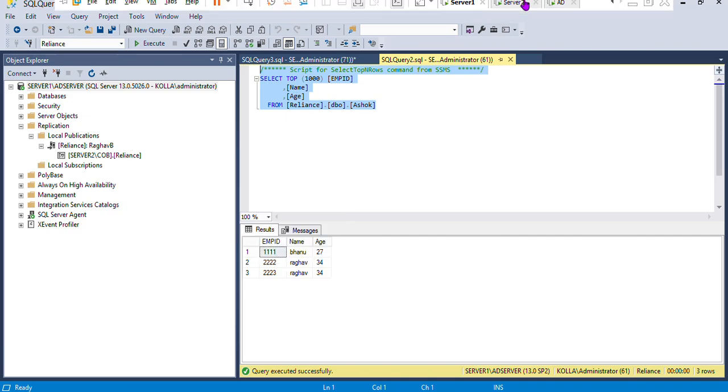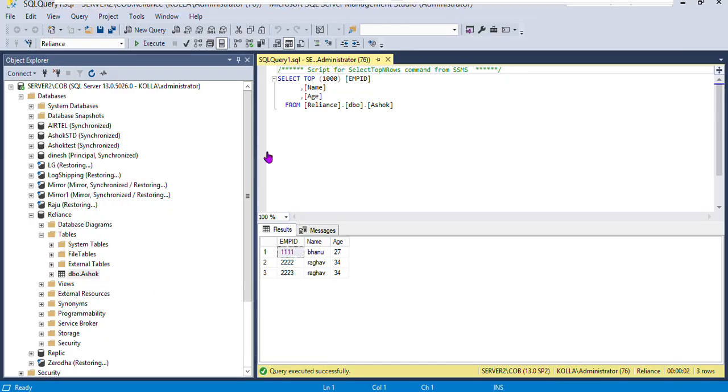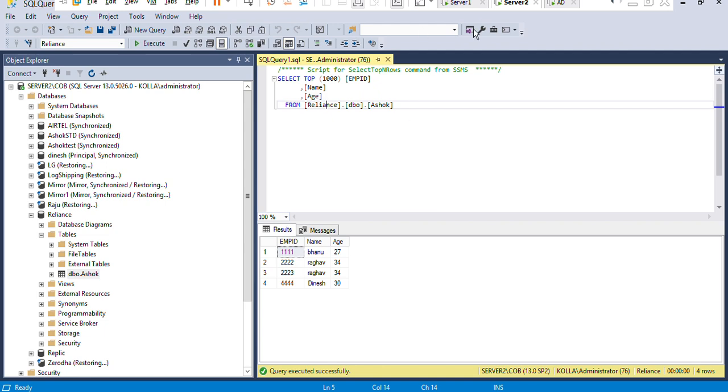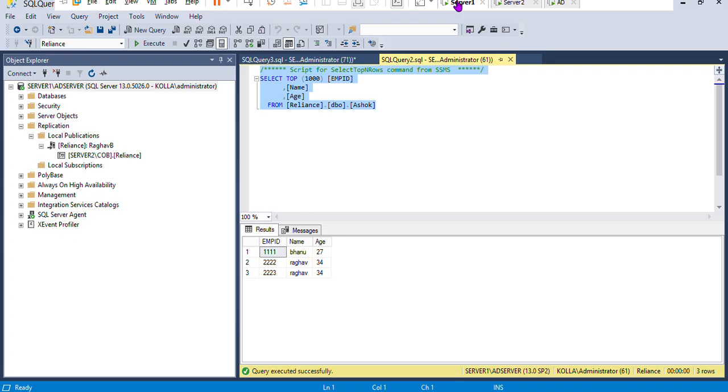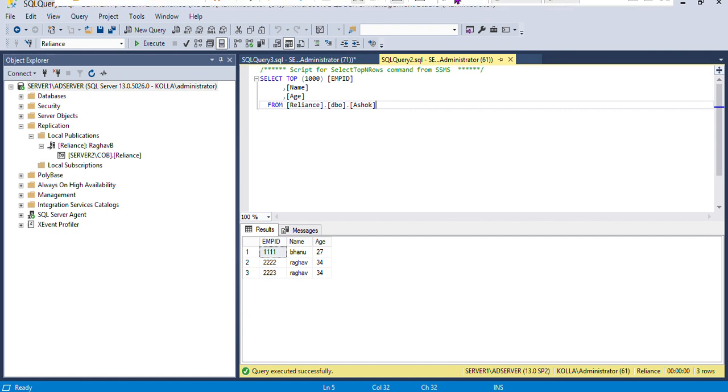But shall we verify in the Cobb server whether it is there or not? Once again we'll verify whether it is inserted here or not. Inserted, but it is not replicating. Why? This is the subscriber. Transactional. This is the subscriber, it will not publish. Also, we did not configure merge replication, right?